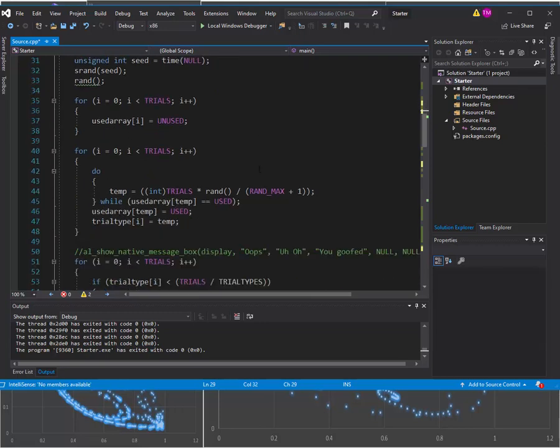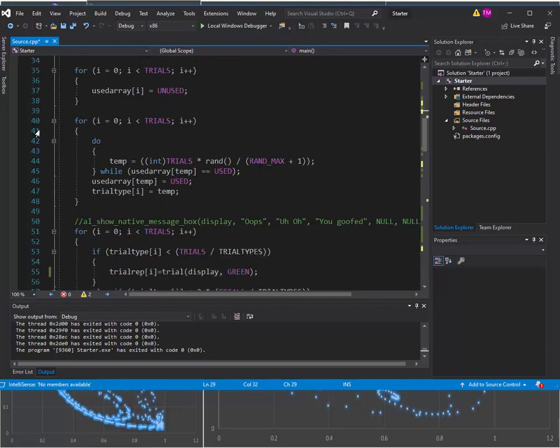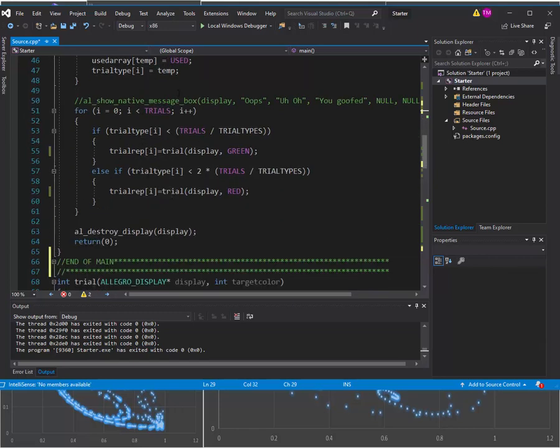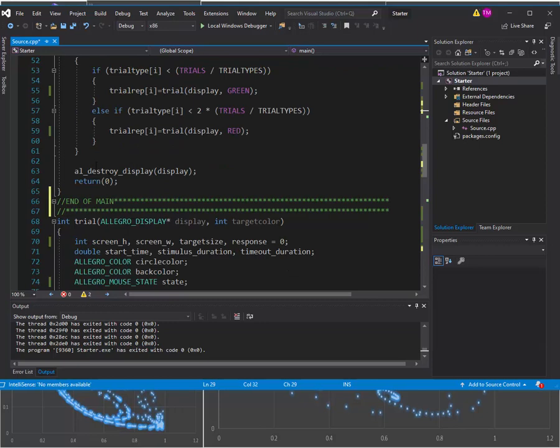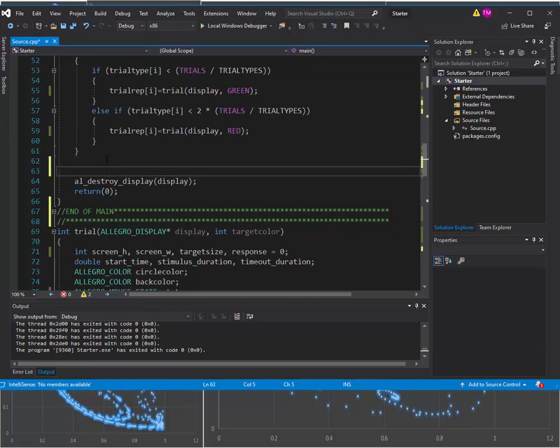All right, so we've opened the log file. Here's our randomization for the trial order. Here's the for loop where we actually do the trials in random order. And down here is where we destroy the display that we created so that we don't get a memory leak, and we return 0 in the main function.